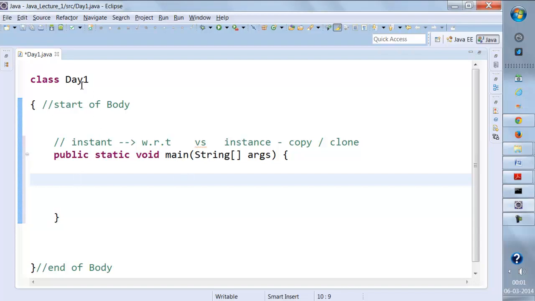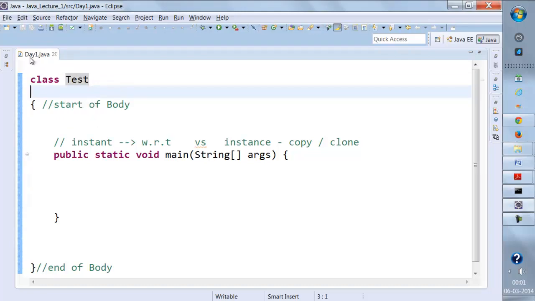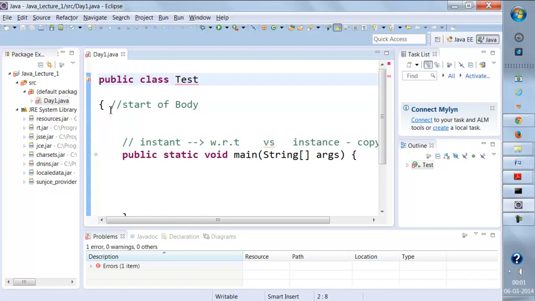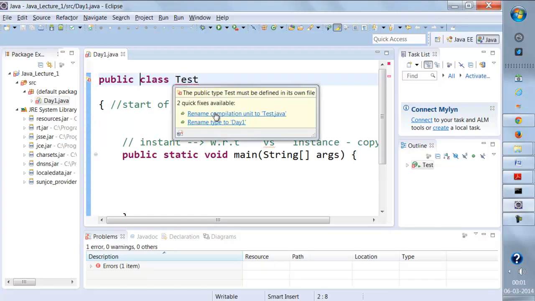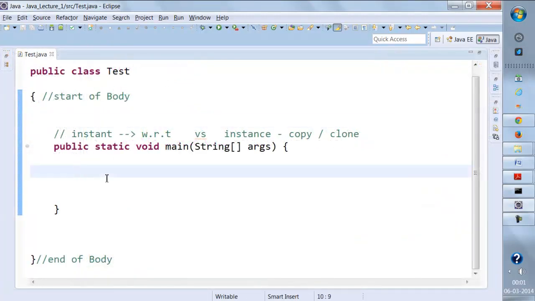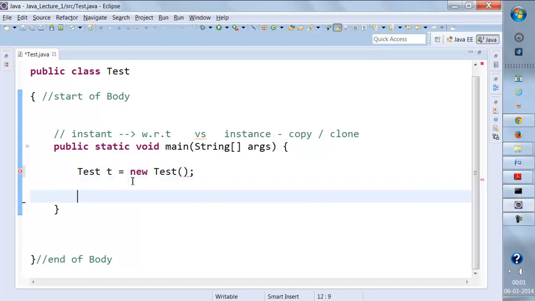So I'll just rename the class. I don't give it Day One, I'll just give it the name Test, right? And I'll save this. All right. So I'll write public class Test, right? And I'll rename this to Test. Don't worry about what public is, I'm going to explain it to you later on, right? So how to create an object of this class? I'll say Test t equal to new Test, right?